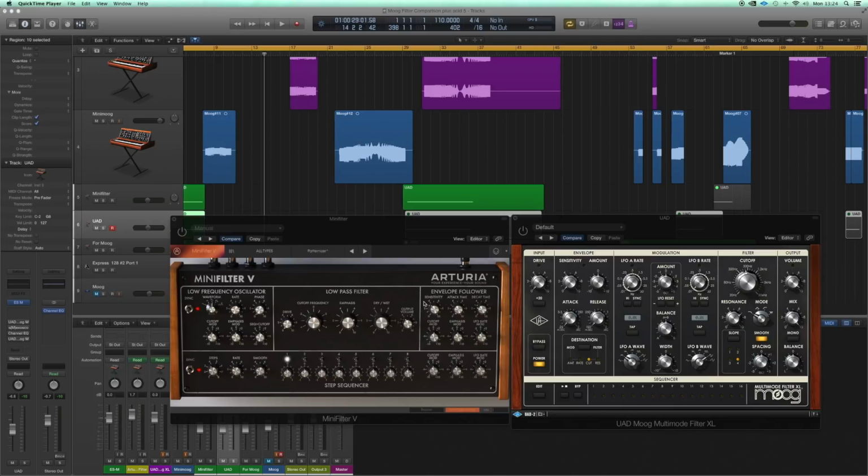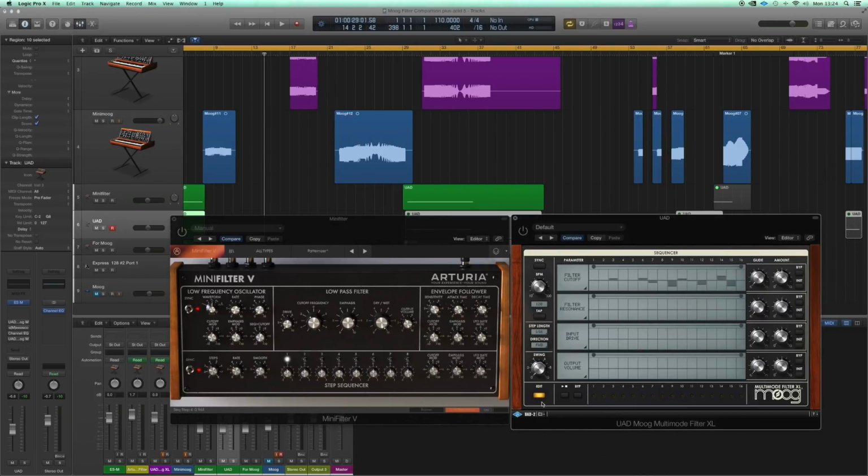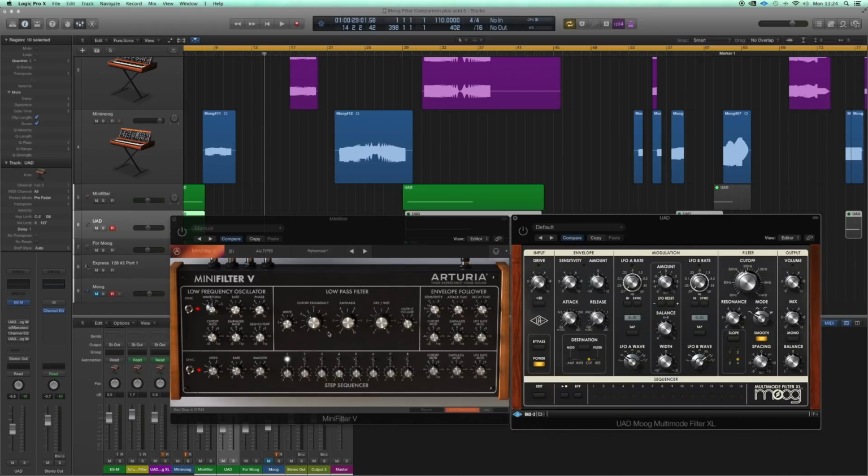So just quickly running through them. I'm not going to spend time on the specs. You can read the specs anyway, but they've both got a sequencer. This is much more of an analog style sequencer on this. You've got this sort of digital sequencer on the UAD. They've both got a drive input. The Arturia has only a low pass, whereas the UAD is a low pass, a band pass, a high pass.